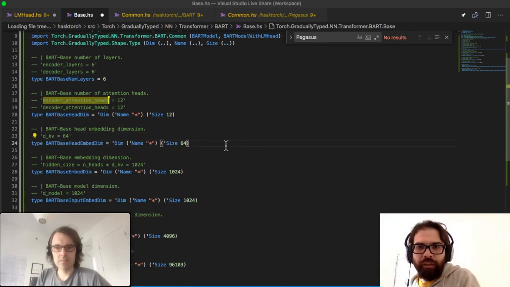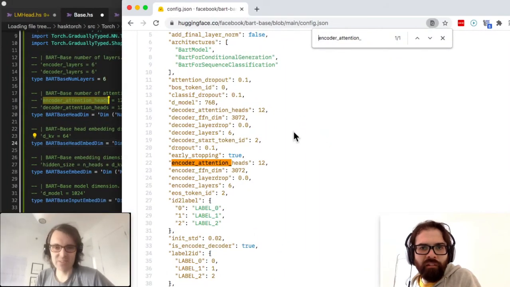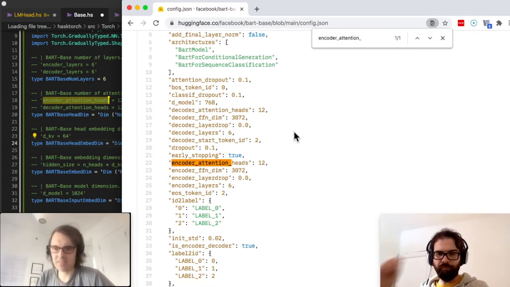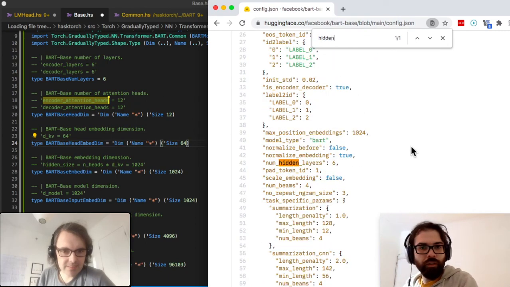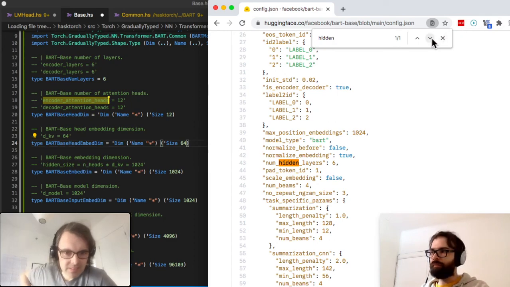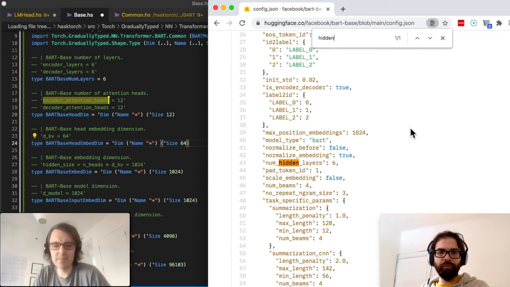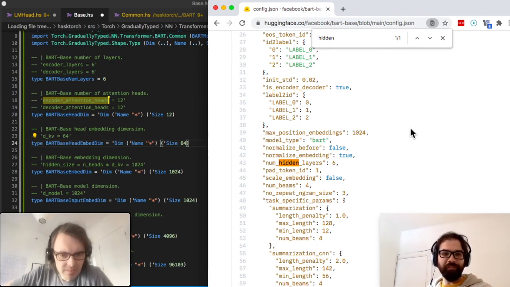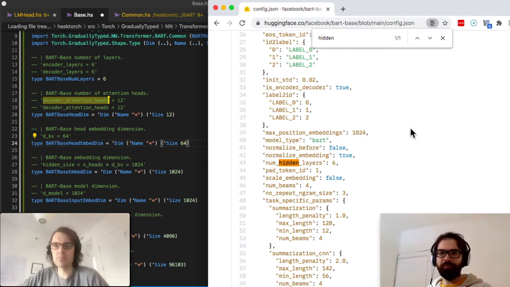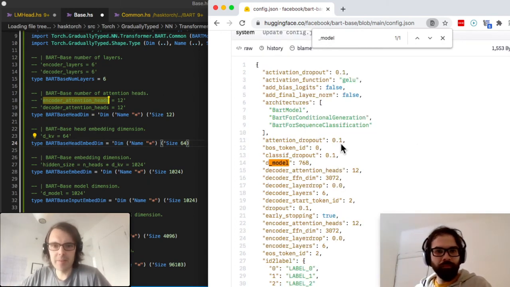Base head embed dim. So this may not be in that file actually, this is a derived number. Can you look for hidden size? Hidden size may be in here. Yeah, I did see something called hidden size. Num hidden layers 6. No, that's not it. Hidden layers? Wait. Num hidden layers. You did not expect hidden layers? I don't know what those are. This is odd. Okay. It's d_model, the underscore model is what we're looking for. So this is 768. Okay.